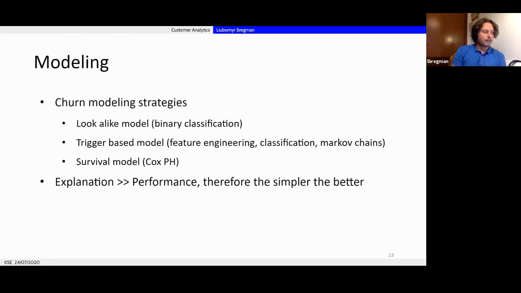There are basically three big topics, or three big ways how we can model churn. So the first modeling way is something in machine learning called binary classification.